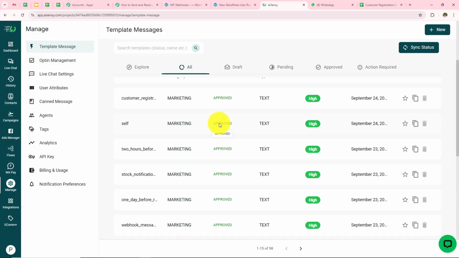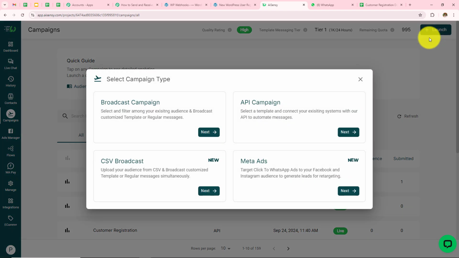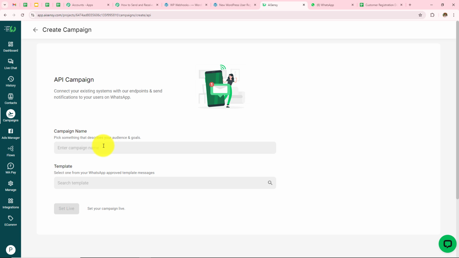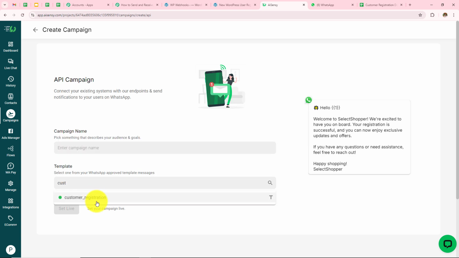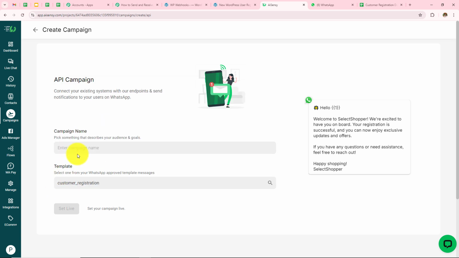Now I have to enter the campaign name in my Pabbly Connect. So on the left hand side I can see this campaigns option. I will open this, and from the top I can see this launch. So when I click launch, I have to go to this API campaign, and here I have to enter the campaign name and then the template. So over here my template was customer registration, and I want to keep the campaign name same as my template, so I will copy that over here.